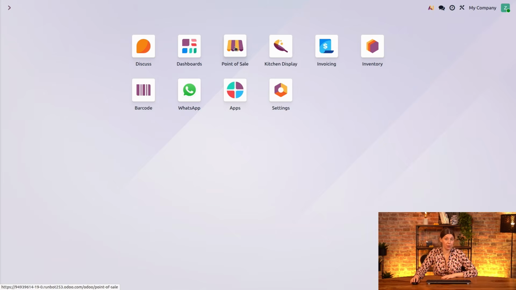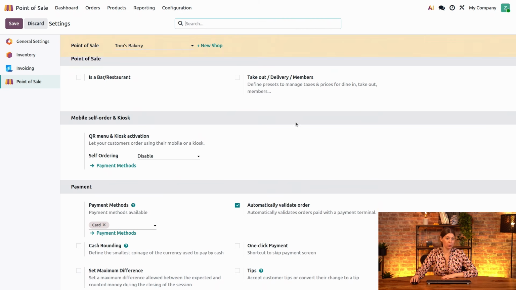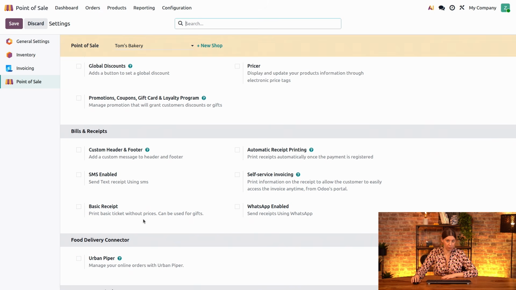So the first thing we will need to do is to navigate to our point of sale configuration and settings, and we will scroll down to the bills and receipts section, which is here. So let's review all of the following settings on this page together before we configure our specific settings for our point of sale. First up, we have a custom header and footer, which is an option that allows you to add any message or any other information to the receipt's header and footer.